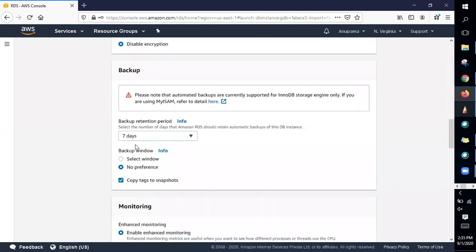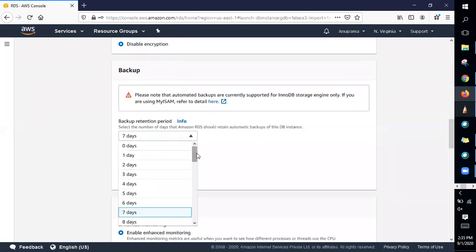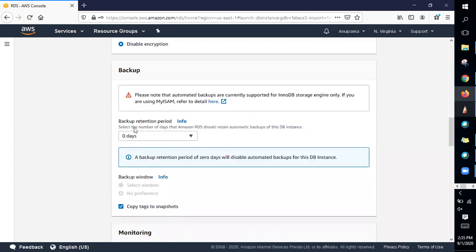Okay. So by default, you have 7 days. You can go for a minimum of 0 days to 35 days. But if I keep the number of days as 0, AWS will not create any automated backups because I just kept it as 0, right?